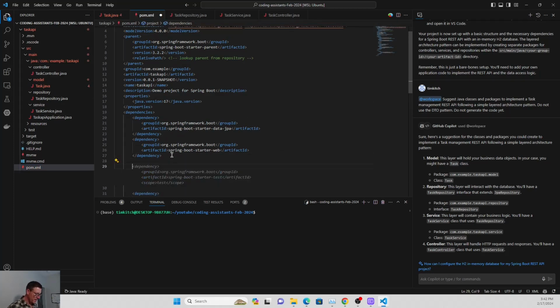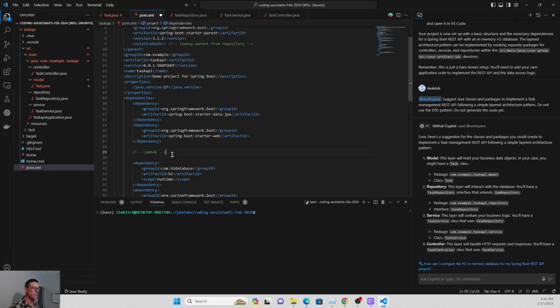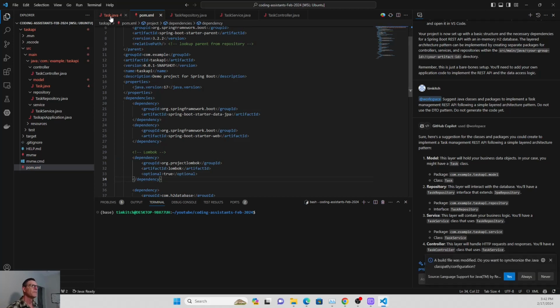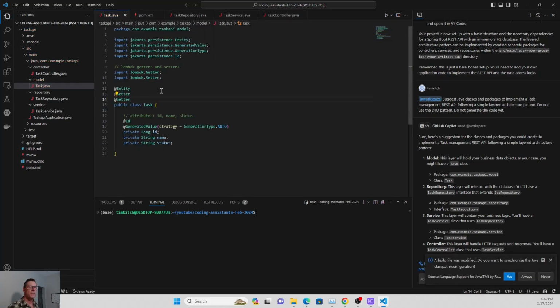The way I'll do that is I'll give it a little hint. I'll just go in with an XML comment in our POM file, and I'll just say Lombok. And it correctly guessed that what I'm after is to import the Lombok project. And back here, you'll see now that we're nice and happy.